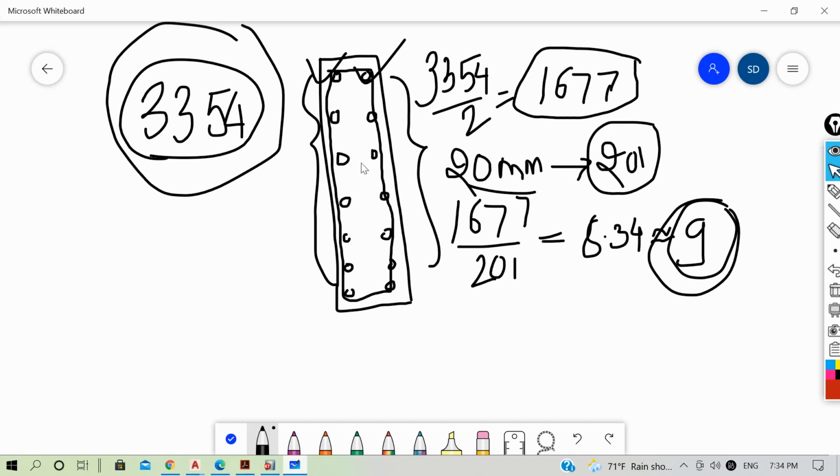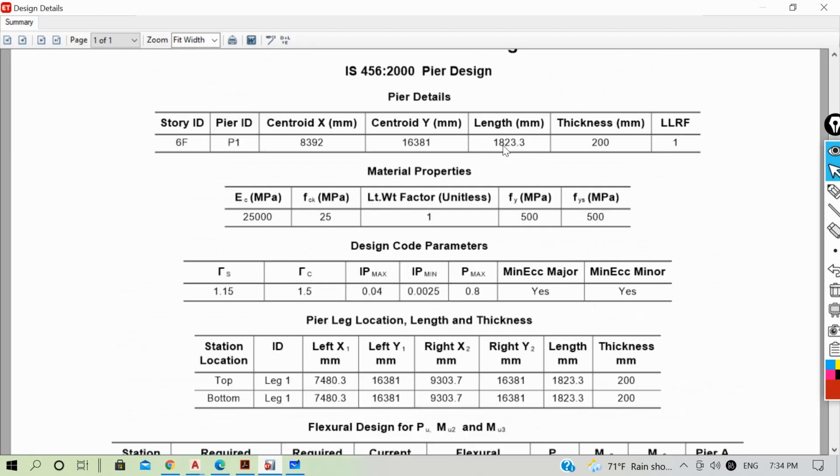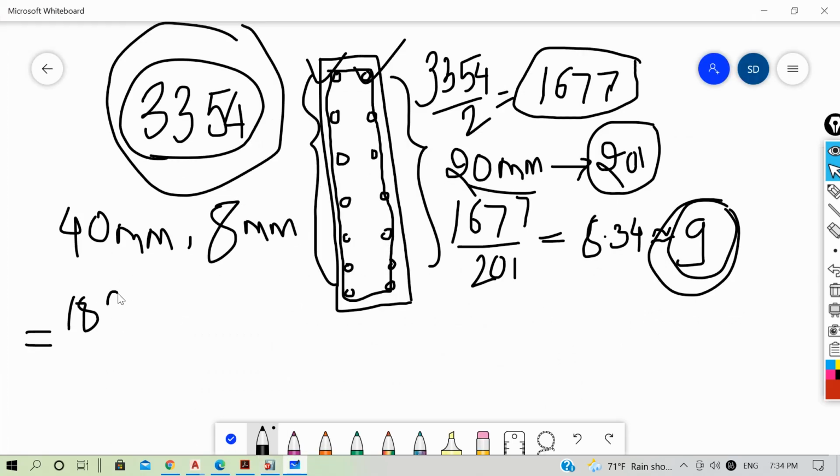And then you can calculate the spacing of reinforcement based on this data yourself. For example, if our clear cover for this is 40 mm, and if we are using 8 mm dia rebars for shear reinforcement, then spacing you can get it this way. First, find the length of our shear wall. The length of our shear wall is 1823.3 meter. This is the length of our shear wall.